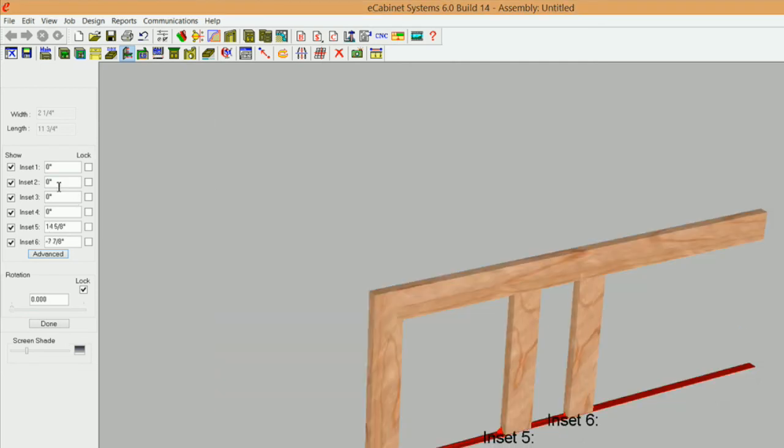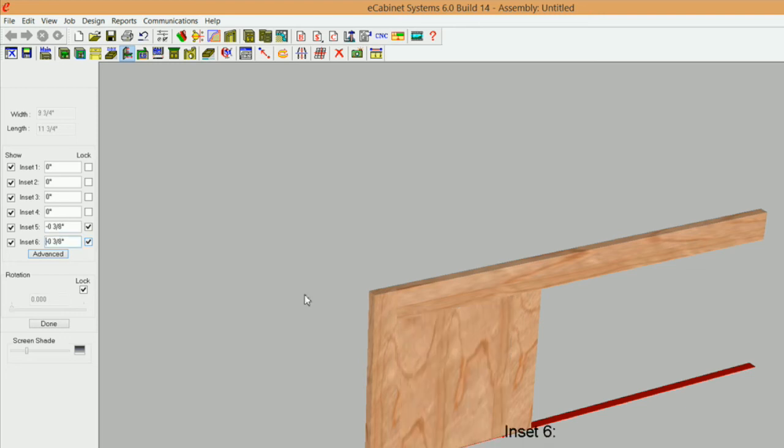Now if I take inset 5, I need it inset by 1/2 inch less my panel expansion, which I'm going to set at 1/8. So I need to let it inset at -3/8 and hit enter. And inset 6 needs to be -3/8. Sorry about that, I should have locked it. Okay, and -3/8 and lock it. And as you can see, it resized just fine.